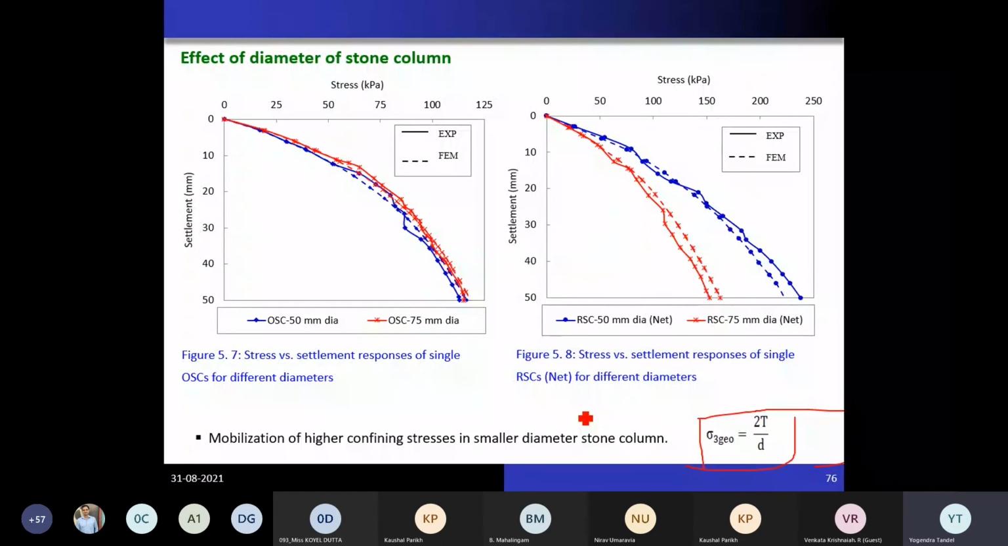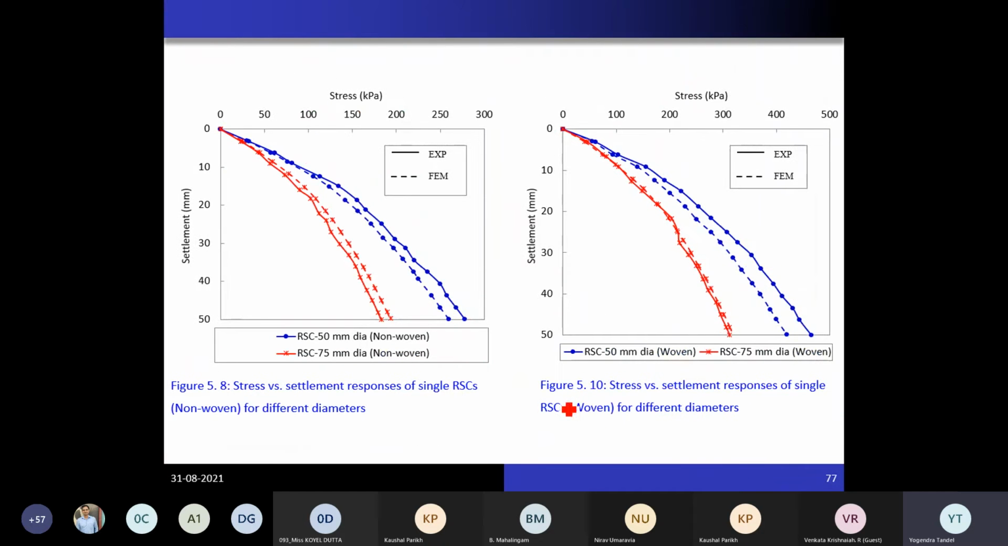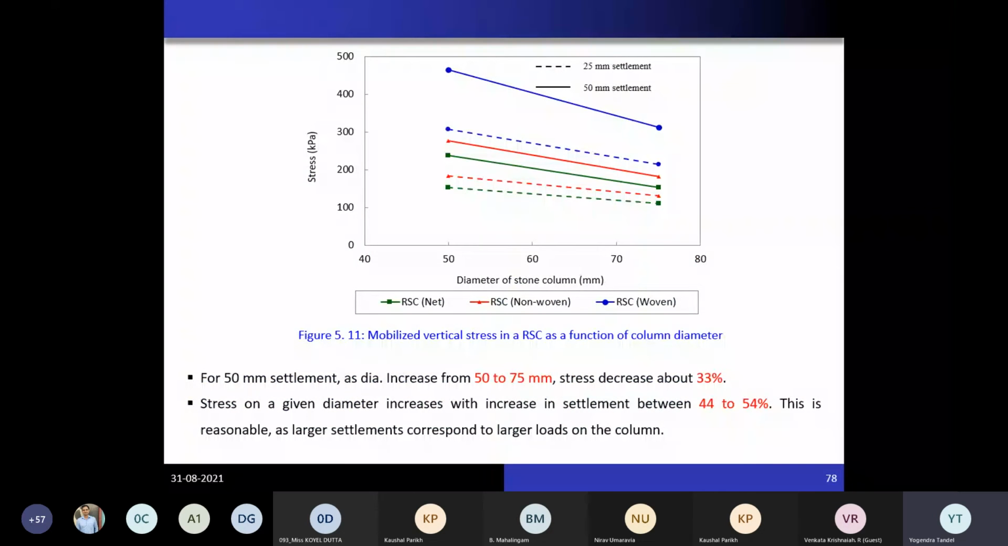Okay, so in the field, if you go with a lower diameter stone column, then you have to provide a number of stone columns. And if you go for a bigger diameter stone column, the number of columns will be lesser. So with a lower diameter stone column, confining stress will be more compared to a higher diameter stone column. Okay, so this is the interesting phenomenon that can be observed through the laboratory as well as the numerical analysis. Same thing for non-woven and woven geotextile.